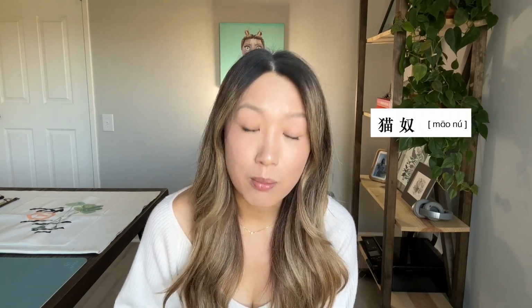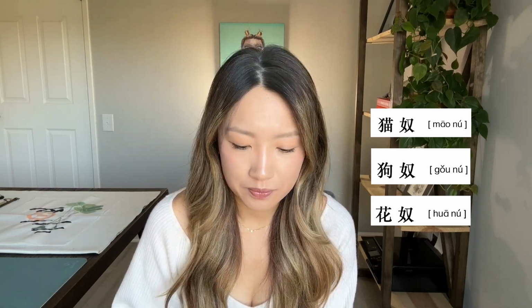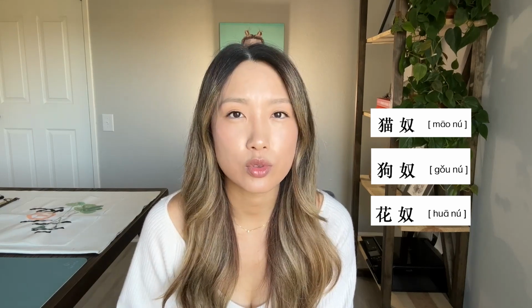So 女权主义. Currently, the meaning of 奴 has started to twist a little bit. So there is 猫奴, 狗奴, 花奴. It's associated with some likable meanings, like I want to become a 猫奴 or 狗奴 because I love my dog, my cat. It's a way to express your liking, your preference, or your desire. So I think that's a very interesting change in current society, in current wording.